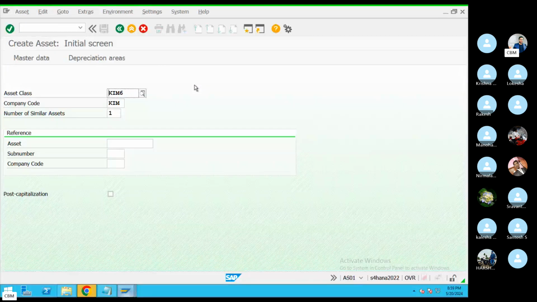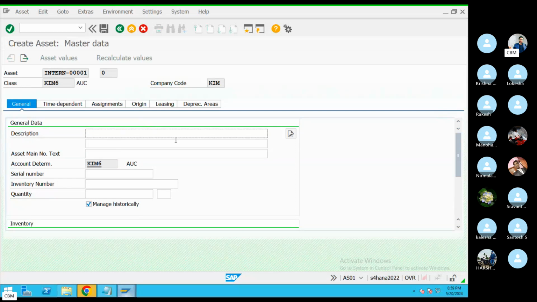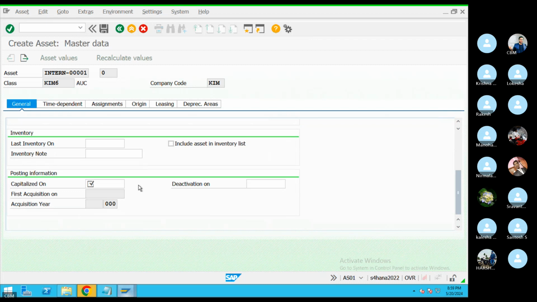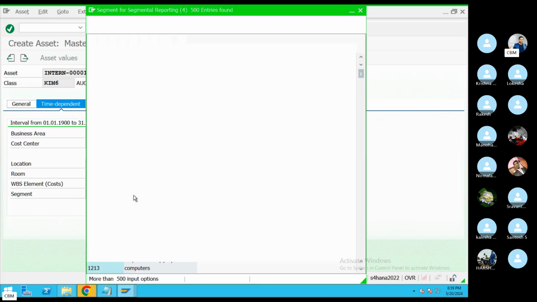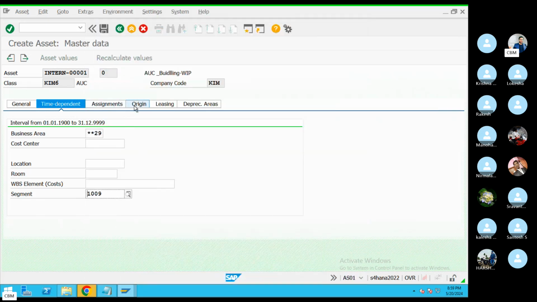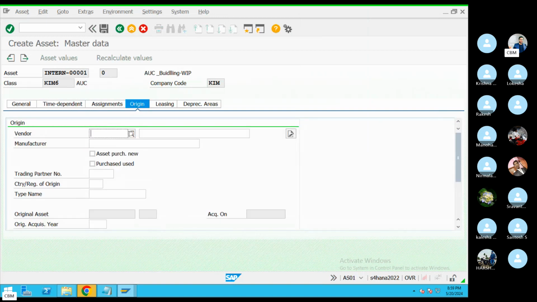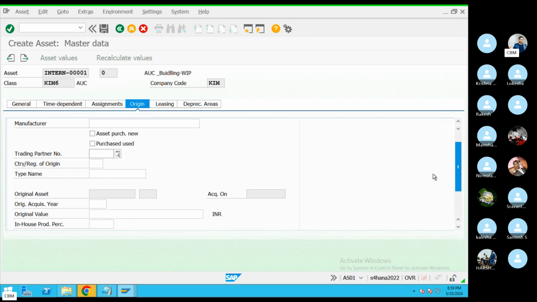Just go to AS01 and create asset under construction. And give the capitalized date. So today itself we are capitalizing. Give the cost center if you have. Okay, WBS segment. So if you have all these details, you can give them. Origin: from which vendor you are purchasing and the manufacturer of this asset. Okay, trading partner, original asset name, acquisition year, value. Okay, these things we need to give.